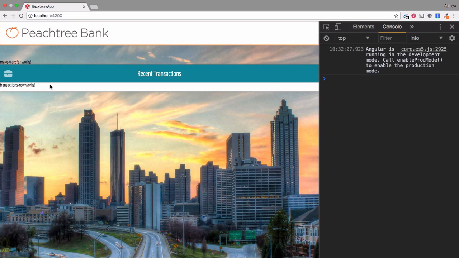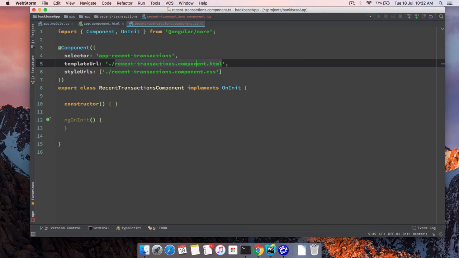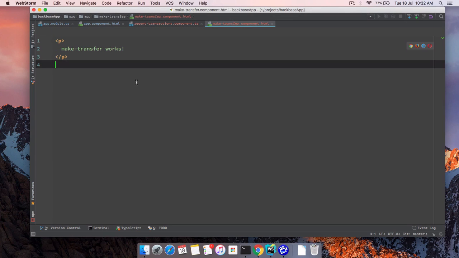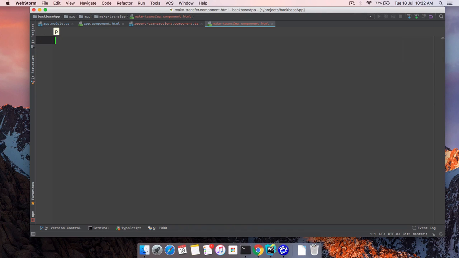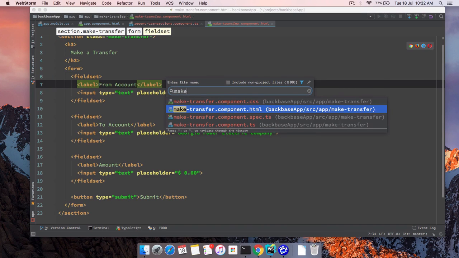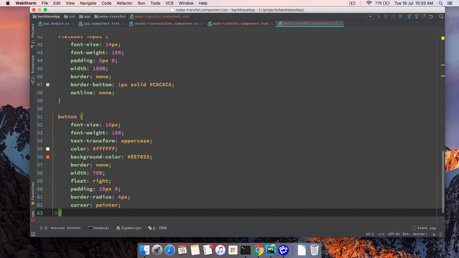And also quickly add the HTML for make transfer and also the CSS for the make transfer. It is going to be just a dummy component. It is not going to connect to any services. And also add the style sheet. And let's see how it looks.